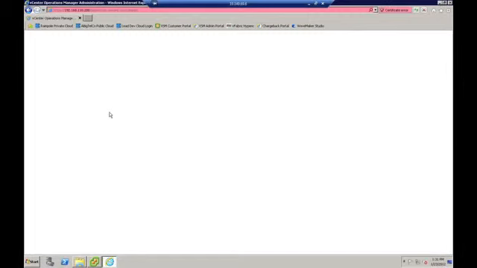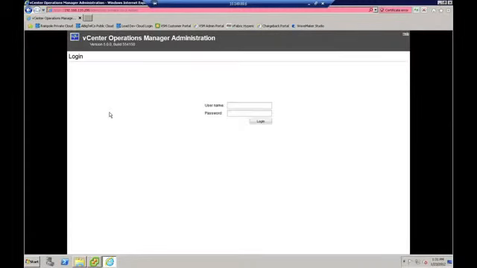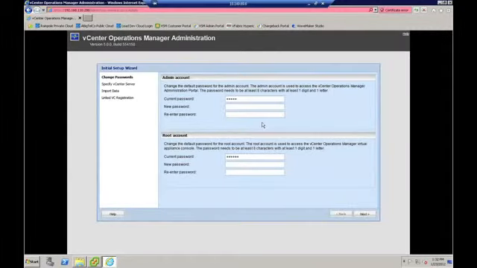The first time around, it will automatically recognize that you have not configured the vCenter Operations Manager. So it will automatically take you to the administration UI. The default password is admin. You can log in, and it's going to start the initial setup wizard. The initial setup wizard is going to go through 4 different steps.